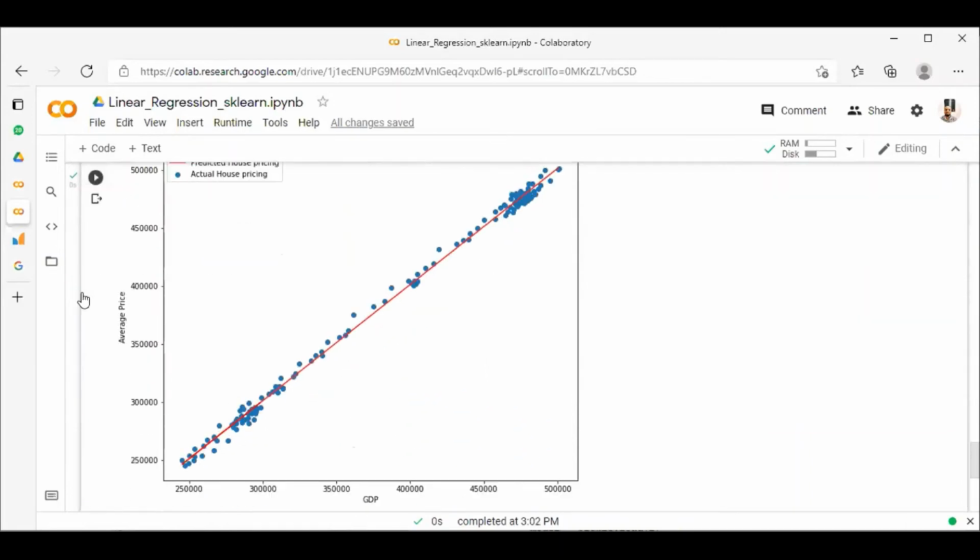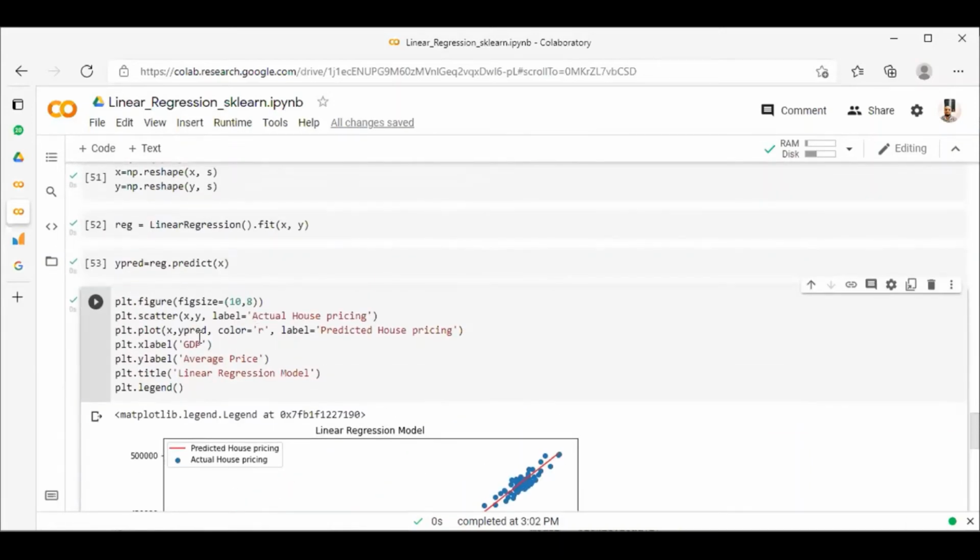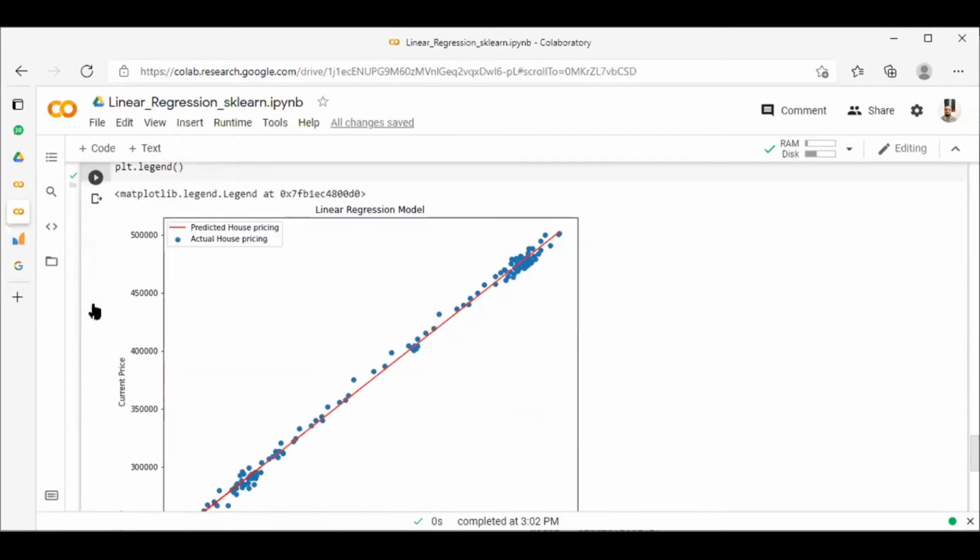But in this case, what is the x value? The x value is not GDP. The x value is the previous price. Do you understand that? The x value is the previous price, while the y value is the current price. So we are using the previous price to predict the current price. Do you understand that? So this shows the predicted versus the actual pricing. Something like this.